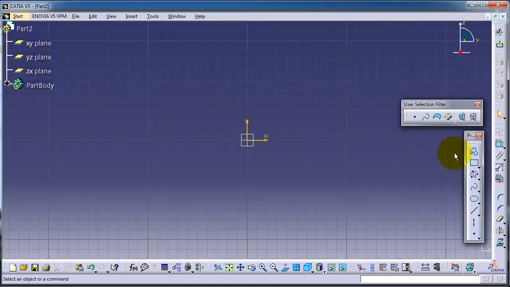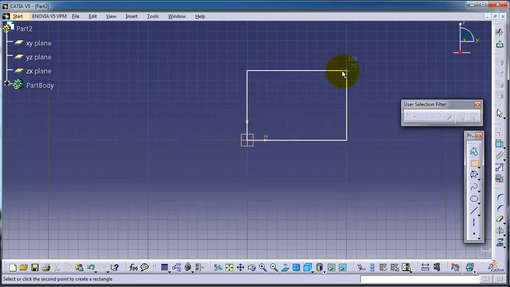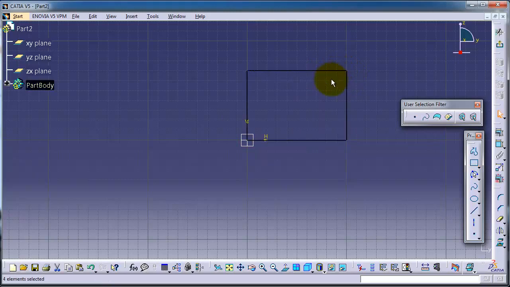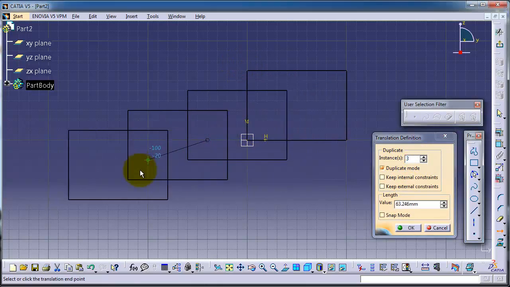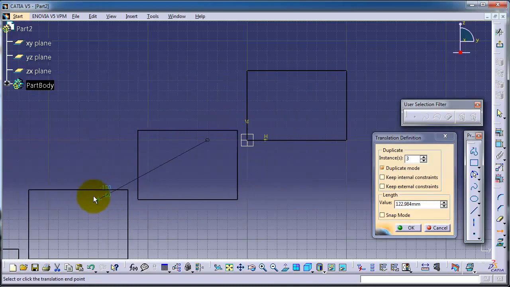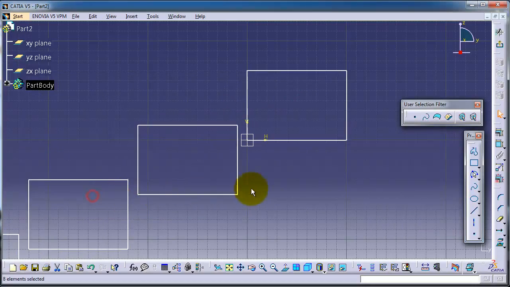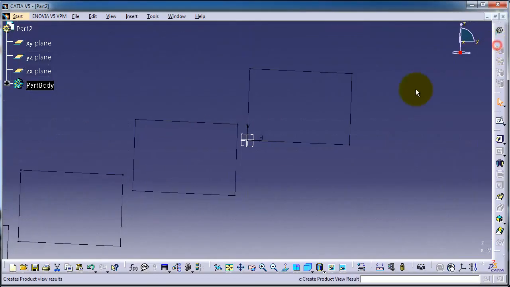Sketch. Let's choose a rectangle. And let's make some translation. Let's make 3 instances and exit.